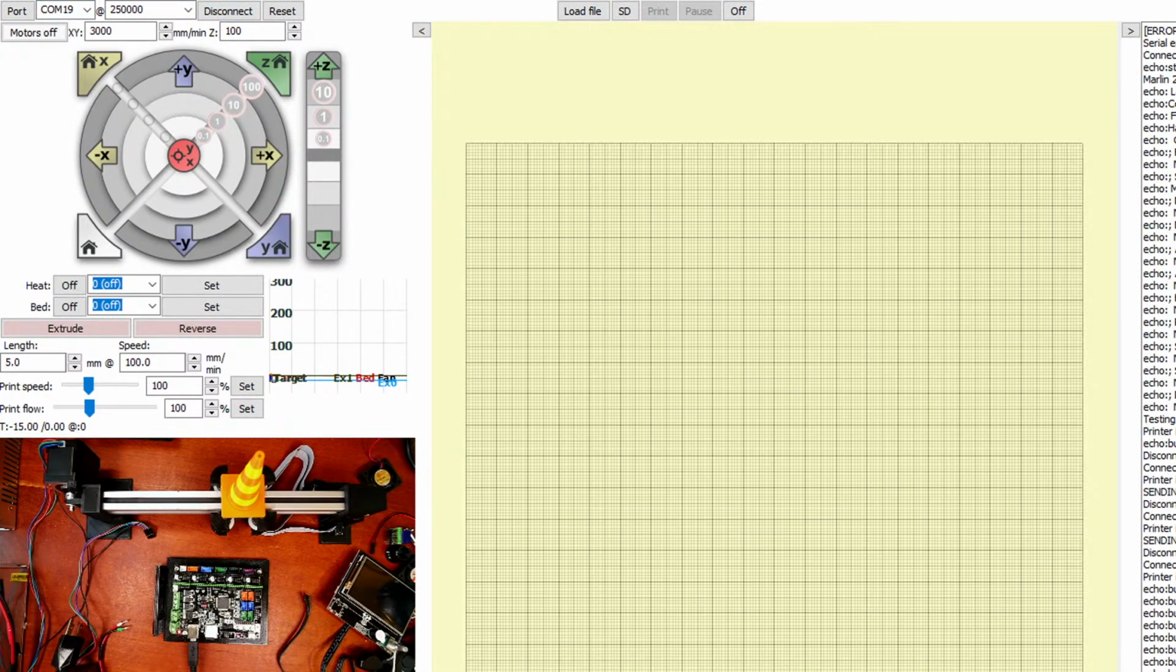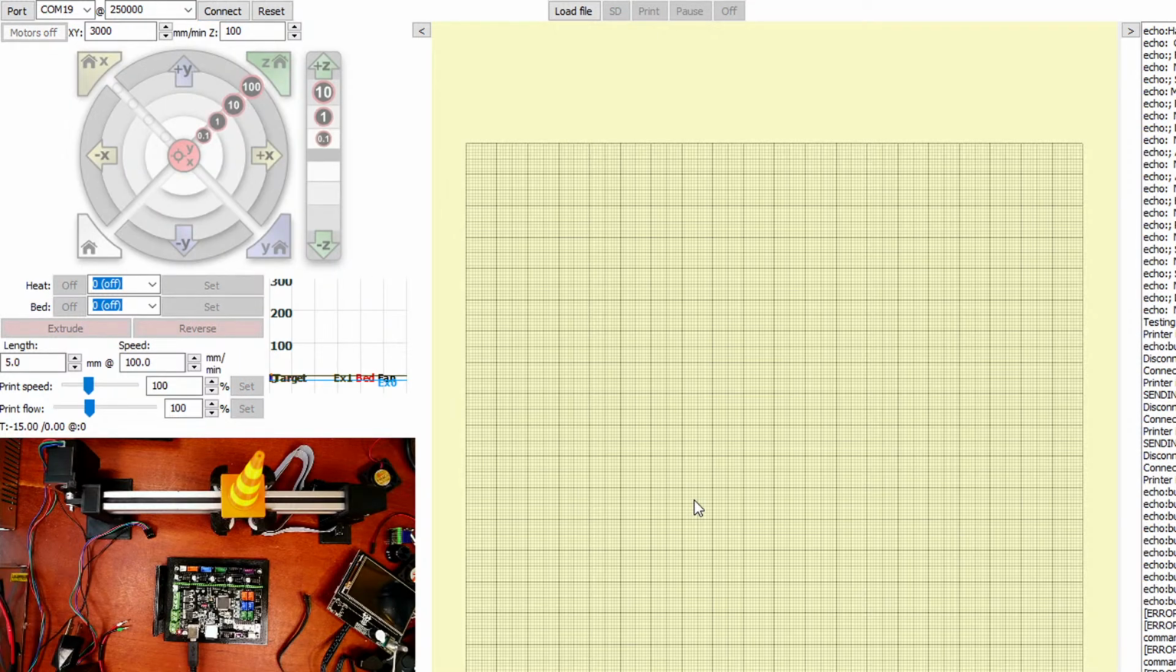Let's try M119. And it says they're all triggered. So we know that we're connected to this board. So I'm going to disconnect from the board. And let's see if we can hook up the display. I don't know how well this is going to go.